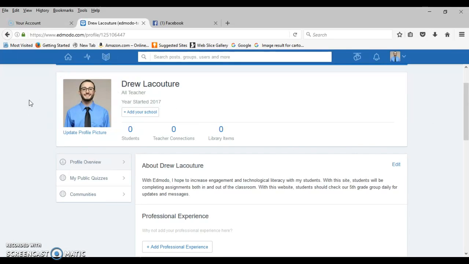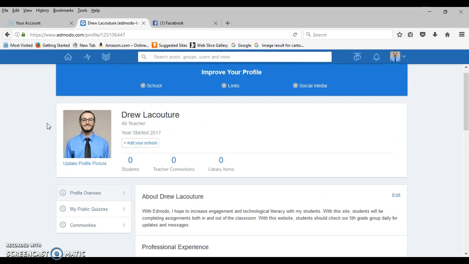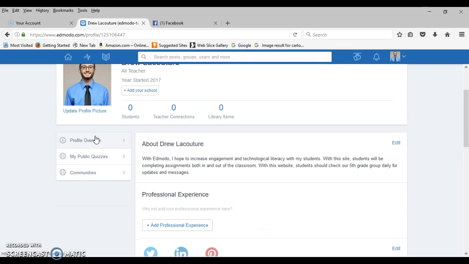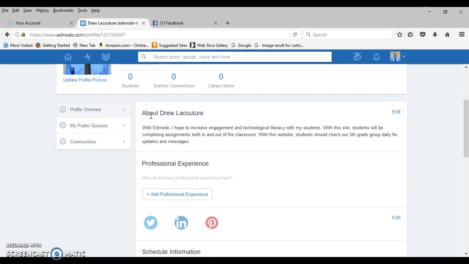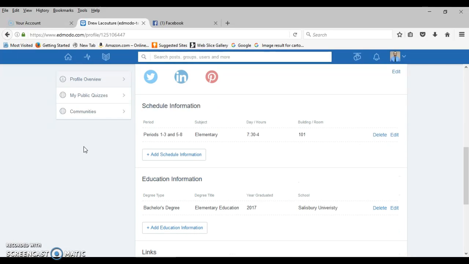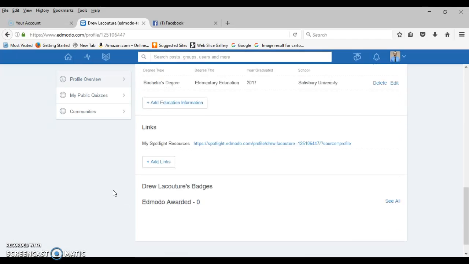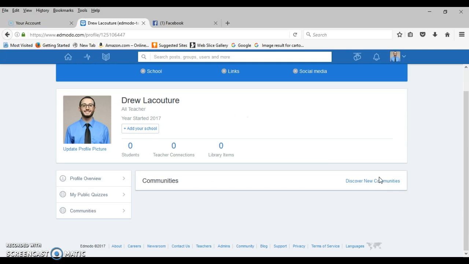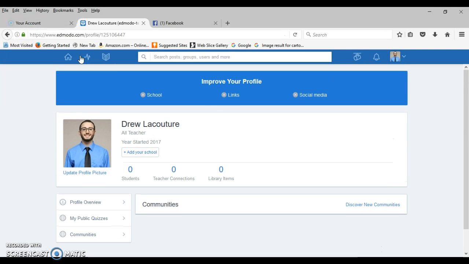So right here, I have my teacher profile. It's not entirely done yet, but this should give you the gist of what both teachers and students can put on their profile. Obviously, school rules apply to this website, so everything must be appropriate: no profanity, no inappropriate content. Here I have a brief description of myself and what I want to do with the Edmodo site, and then I also have my schedule information, my education, and links. Then I can attach myself to communities with other teachers, through schools, through anything else that I want to be attached to.